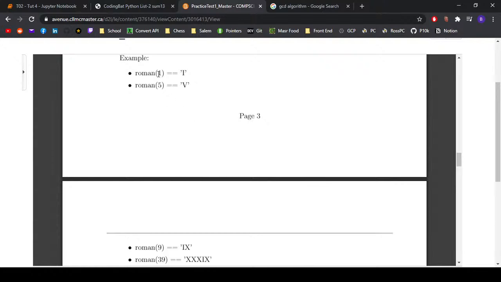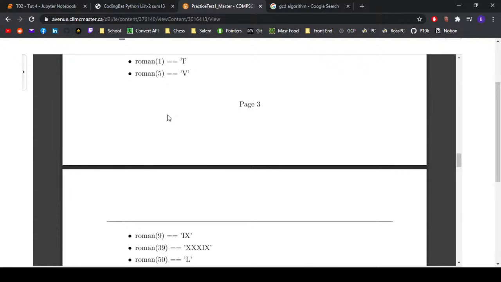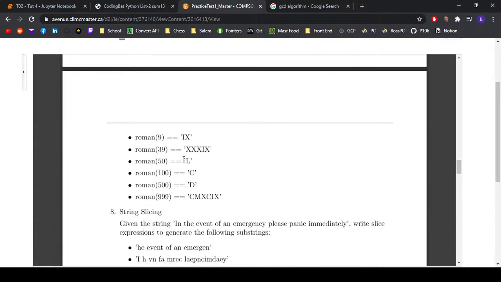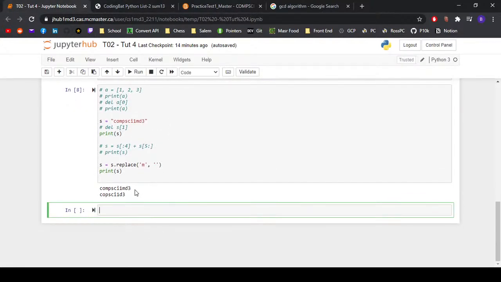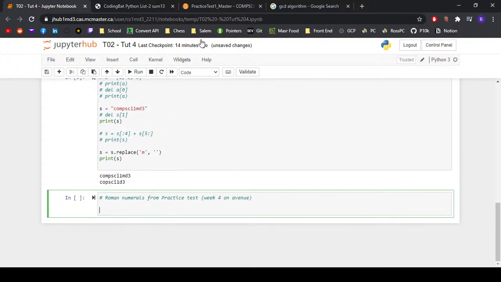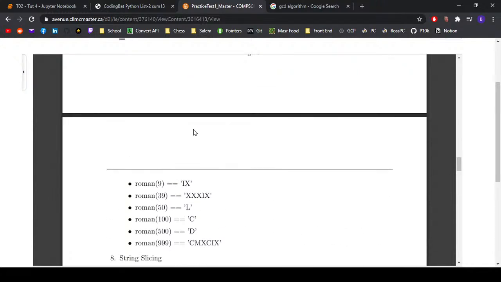So for example, if the function takes in the number 1 as an integer input, it should return a string I. 5 should return V, and here's some more examples using the Roman numerals that exist in the world. So we could take a start at that, and here we have Roman numerals from practice test 1, week 4 on Avenue. Cool. So let's try and do this.